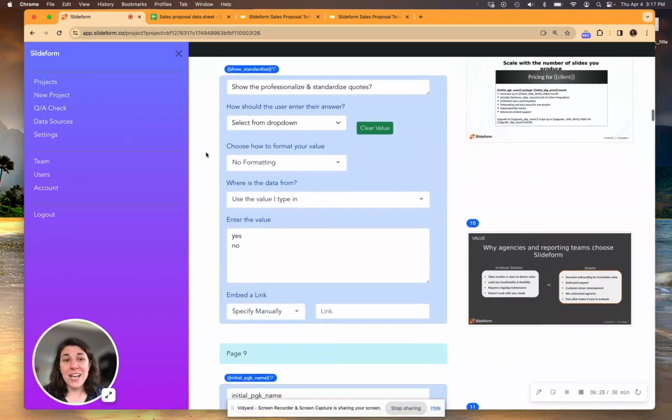Now, the other thing I mentioned is that we do have these quote pages, slides within our deck, and you may not want to show every single page to every single client. So we can set up a drop down where the user can select, do you want to show this quote or not? And you just select yes or no, and it's that simple.